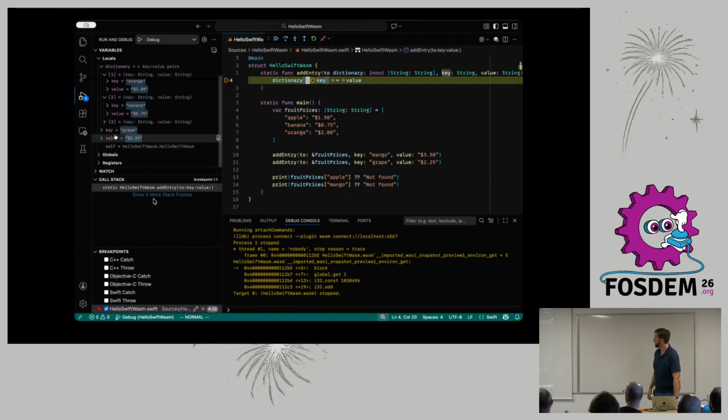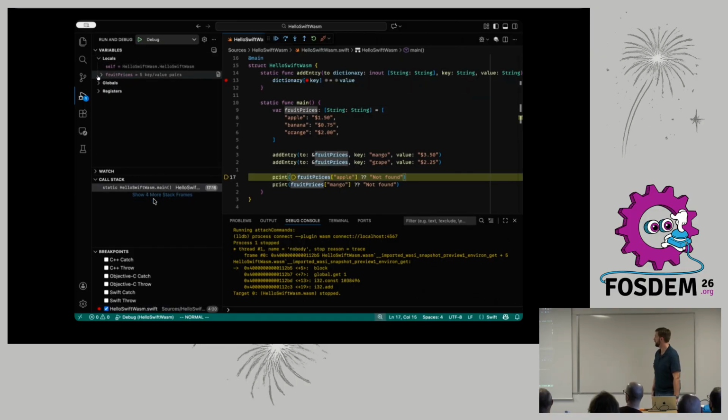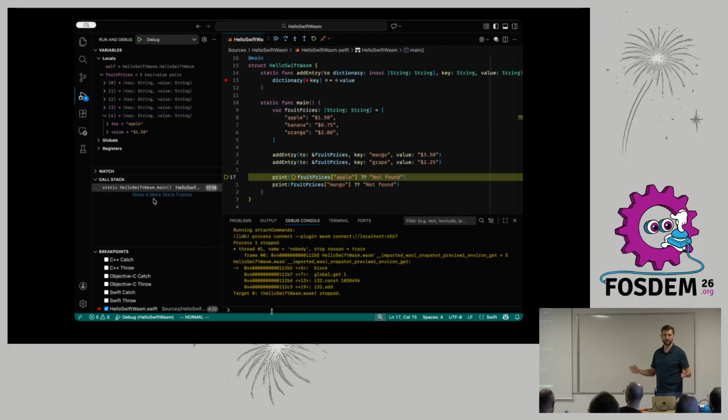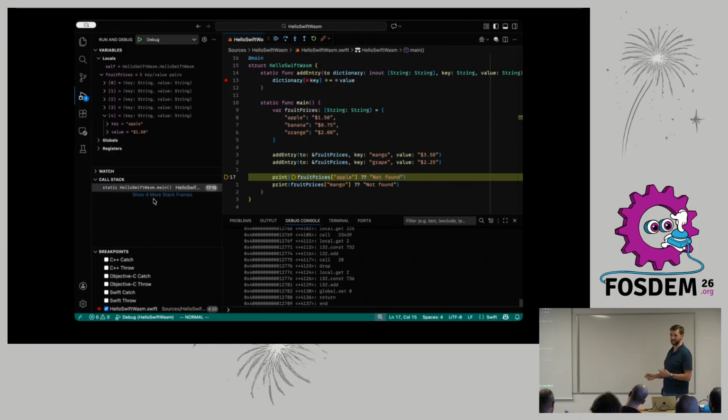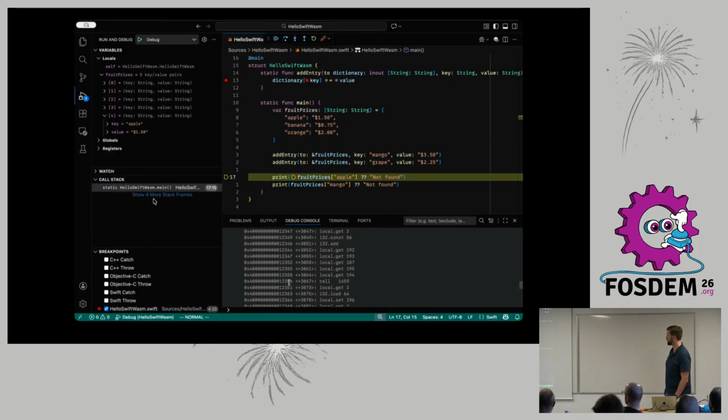And I'm going to continue stepping out of it. Here I'm just proving that those values look the way you expect. So I continue, or I step out of it, and then here's the fruit prices variable that we can also inspect. And so far, everything just looks like native debugging. So to prove to you that this is actually debugging WebAssembly, I'm doing a disassembly here to show you all the instructions.